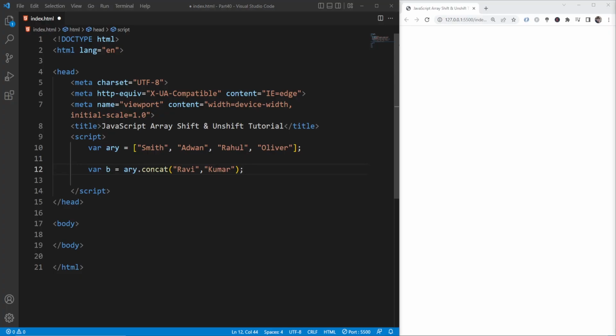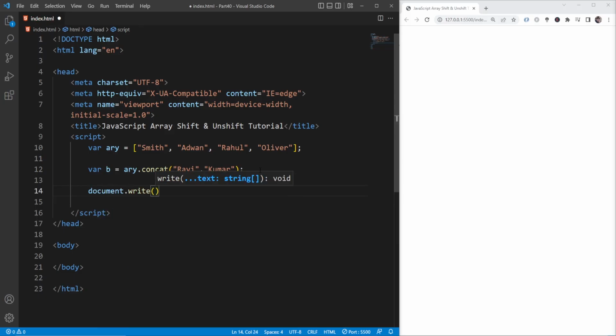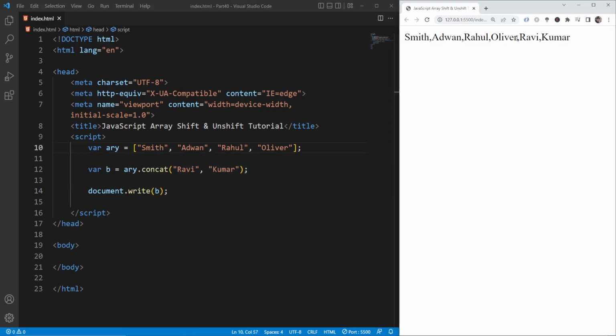Now I'm going to print this new array in my document. So here I'm going to type document.write. Inside the round braces, I'm going to pass our variable name, b. Then a semicolon to end this line. If I save this file, you can see in my browser the new array is printed. Here we directly concatenate with our existing array. These 4 values come from our first array and these 2 values come from our second array. Basically we merged these two arrays.